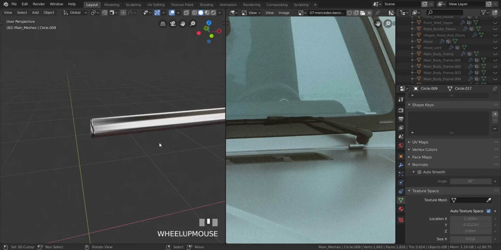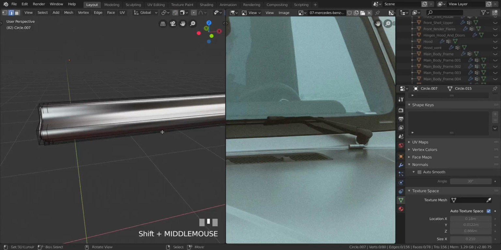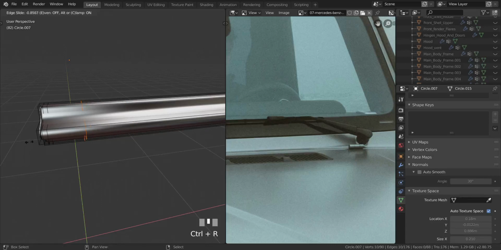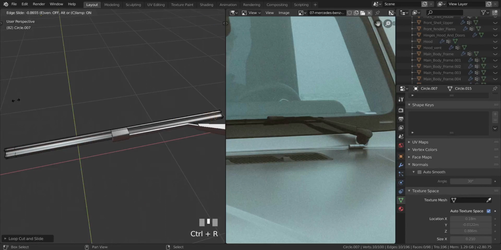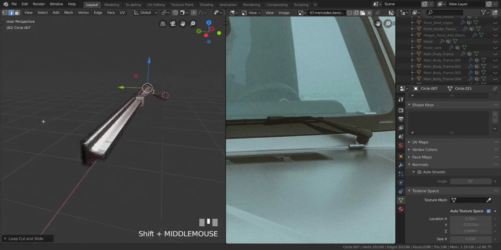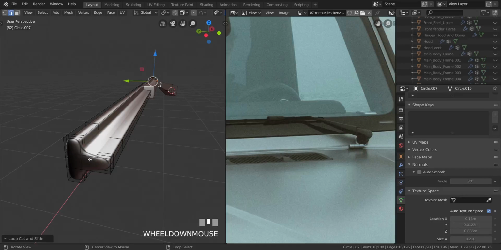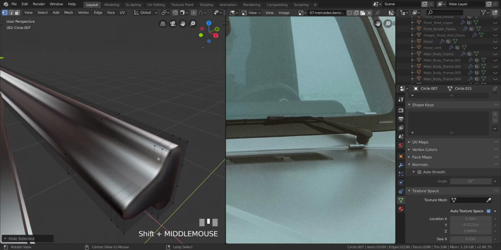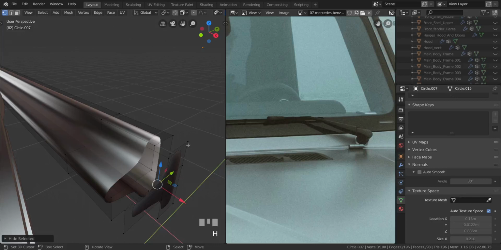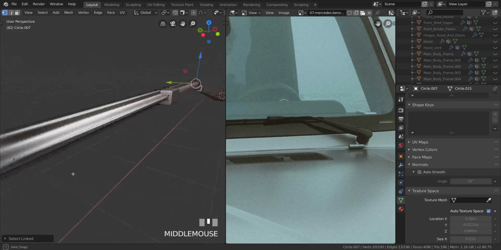Alright, so one more thing before we actually call this finished. We're going to press Ctrl and R here. Add in a loop cut close to this edge over here. I'm pretty much going to add the same thing to that end over there, like that. And what I'm going to do next is I'm going to take all of these edges over here. Let me hide all of these. Select all of that. Well, let me hide all of these as well.